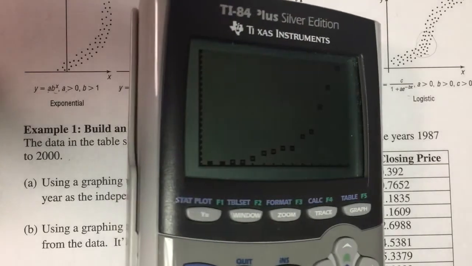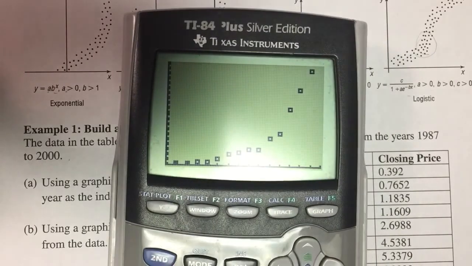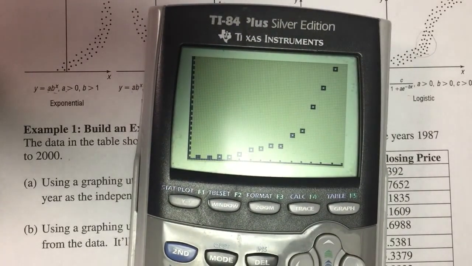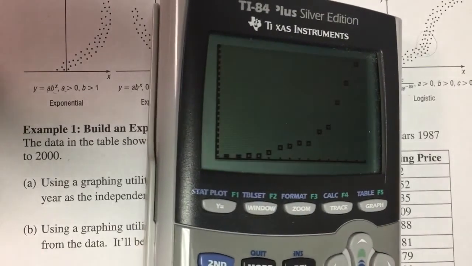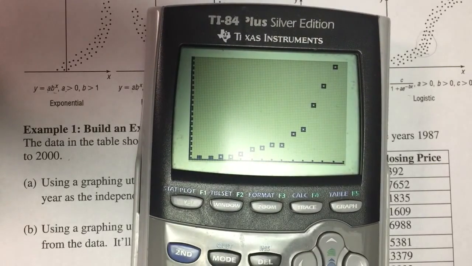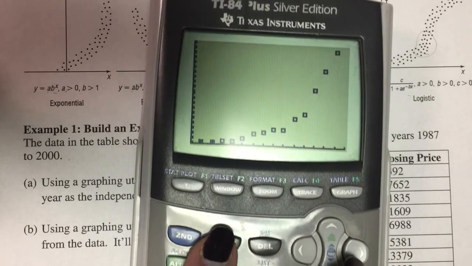I think you can see that this is fairly exponential. I know right here it could look like it might be logistic, but if you notice in part B, it says use the grapher to build an exponential function. So they're telling us that this is close to exponential, and that's what we're going to do. Let me quickly remind you of how to do that.